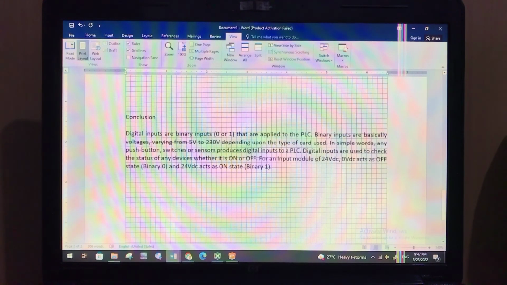For an input module of 24 volts DC, 0 volts DC acts as off state binary 0 and 24 volts DC acts as on state binary 1. So on our experiment, the on state is on the 5 volts while the off state is the 0 volts. And that's it.